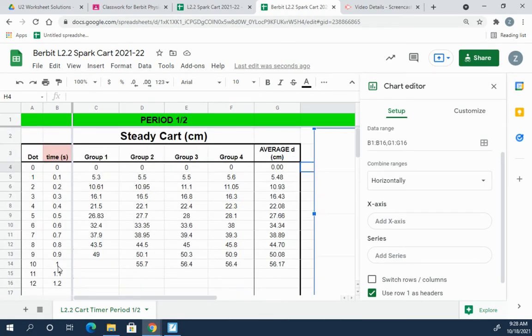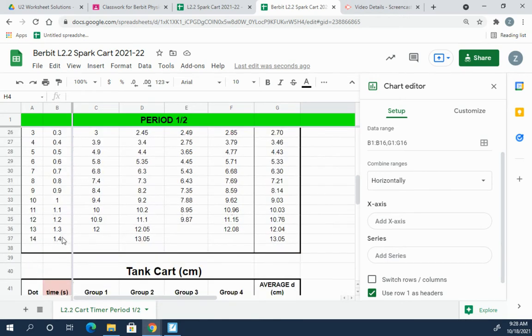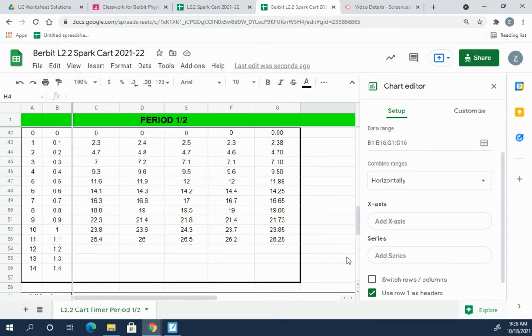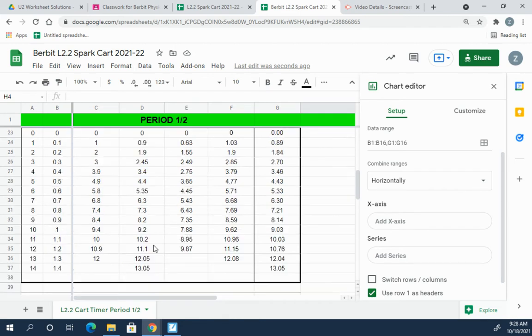Steady cart's time only goes up to 1 second for our group, our class. Husky cart goes up to 1.4, and tank cart goes up to 1.1. So we want to be able to accommodate all of them, which means we need to have up to 1.4 seconds. Now, the other class, you'll be watching this too. You may have different numbers, but it's the same game. Anyway, we click Add X-Axis. So let's go in here and click.